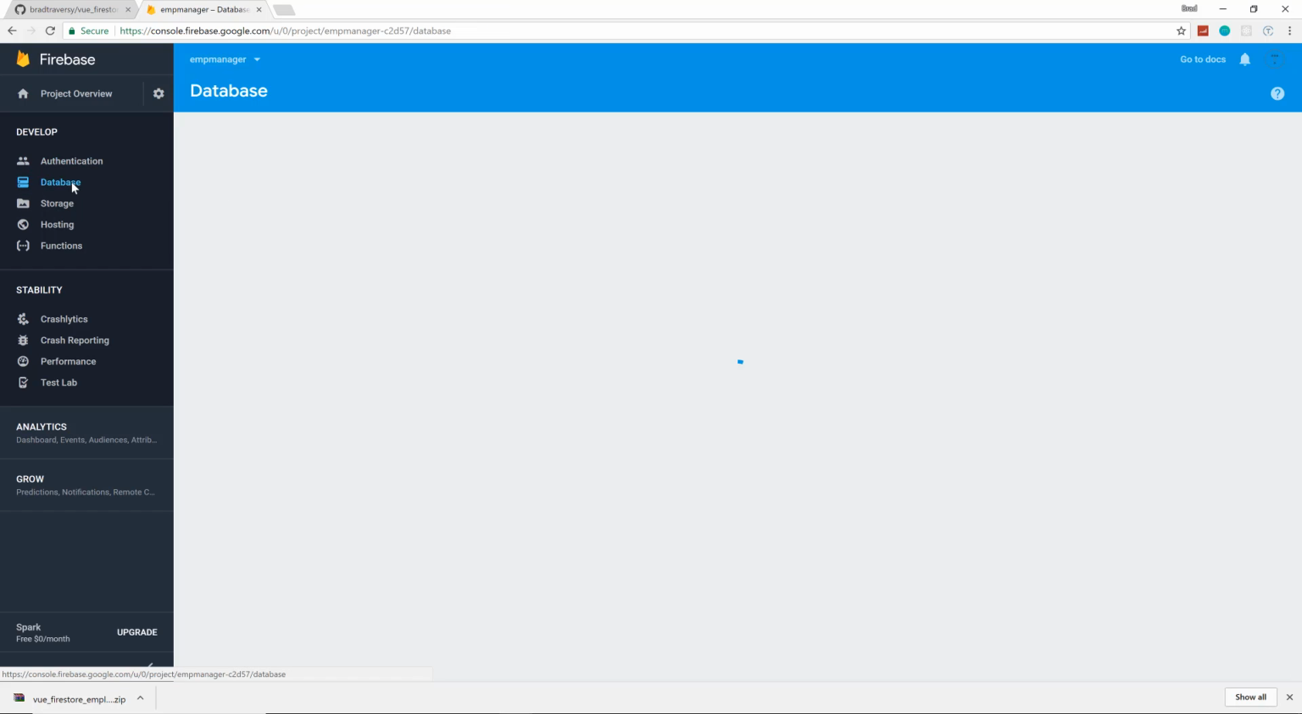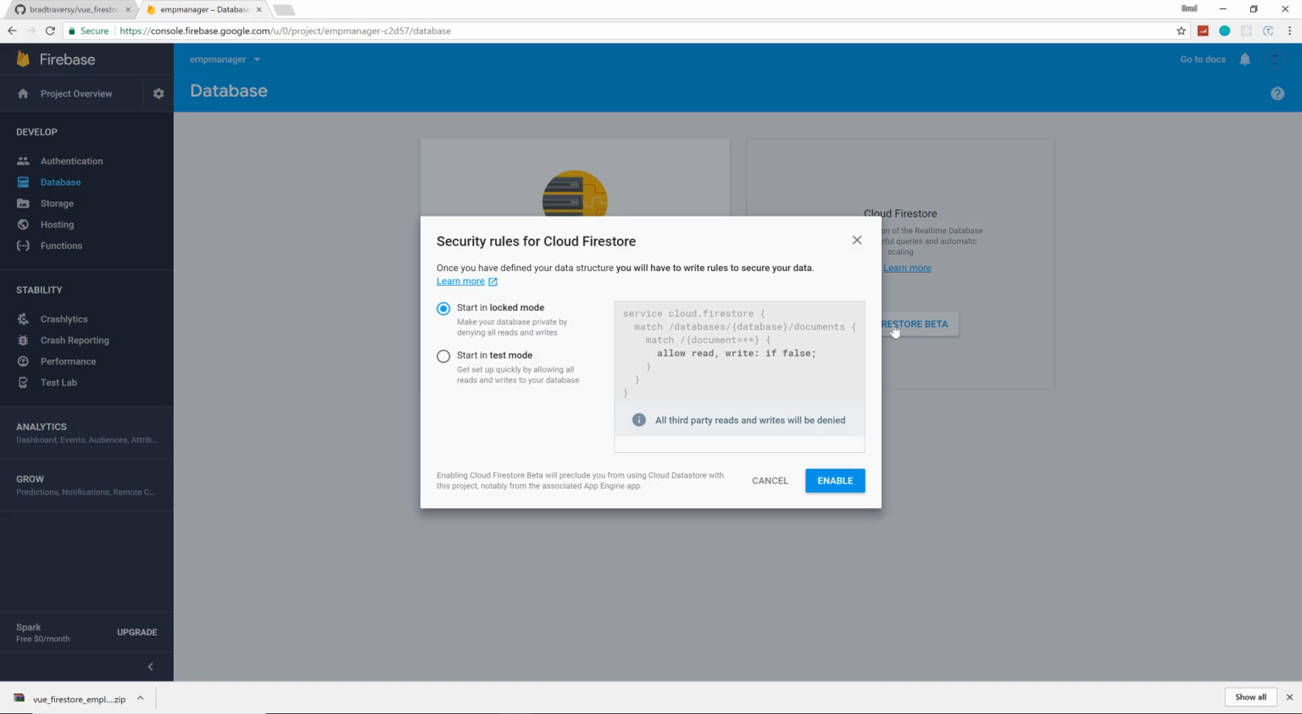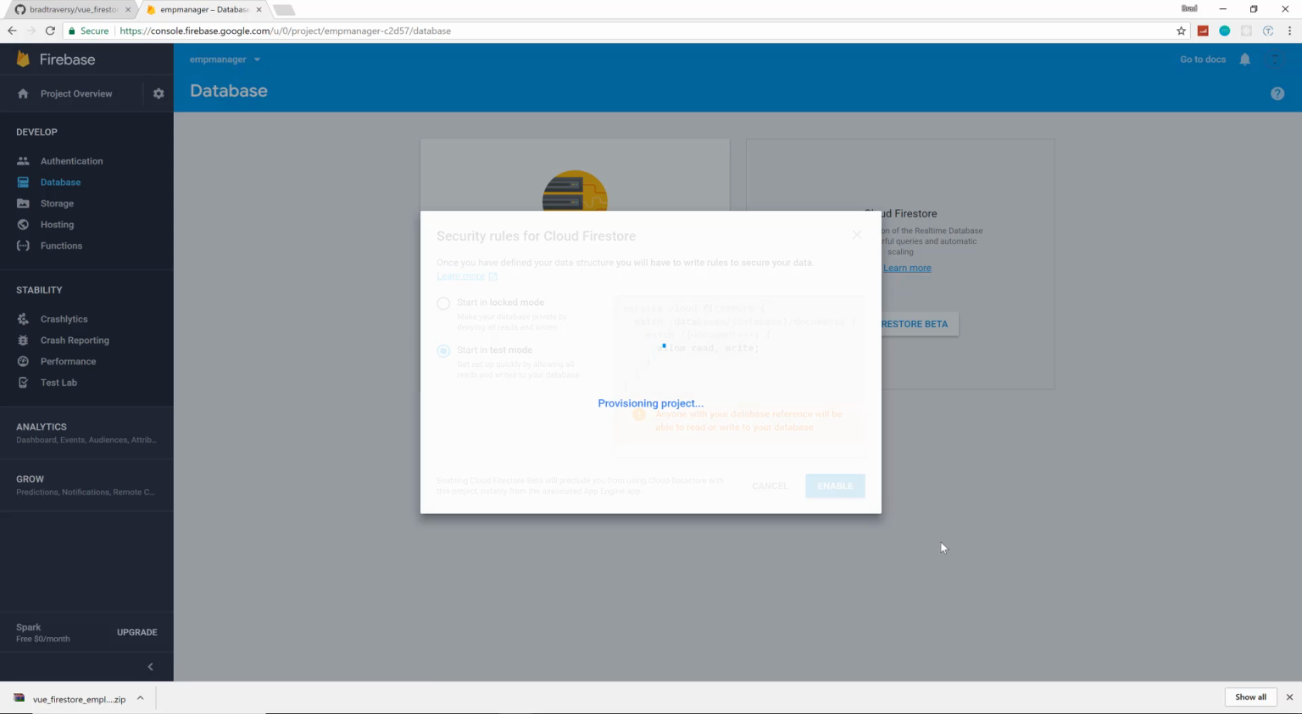Next thing I'm going to do is just create a couple entries in our database and create our collection. So we're using Cloud Firestore, and again, if you have the application already, you already went through the series, you don't have to do this. All right, and we're going to go ahead and start in test mode and enable. Okay, and we'll just add a couple records as well.